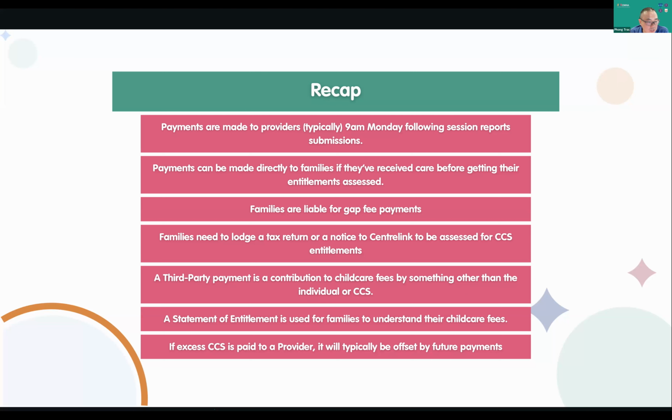A statement of entitlement is used for families to understand their childcare fees. So again, that's a fortnightly report that breaks down what the fees were, how many days they've attended, what CCS was provided, any kind of discounts. Families are entitled to see that. The other way to see all those details is for families to log into MyGov, into Centrelink, and check out their payments terminal, which breaks that down as well.